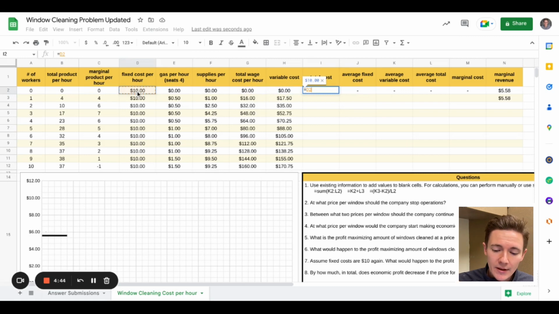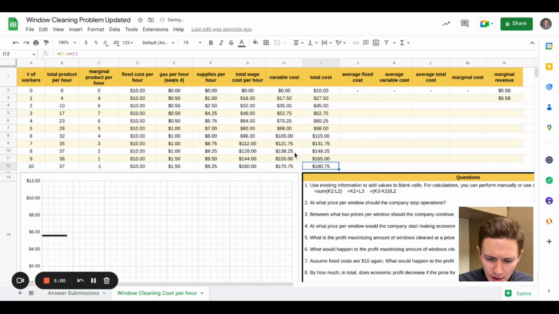But then here, if you're trying to add two different cells, you can just use your addition symbol. So fixed cost plus variable cost in this row of 0 workers. And you can click enter and that will give you your answer. Then as you drag this down, you can look in and see where the 187 came from. It'll say you've got this orange function here, D12, plus this purple one, H12, and that gives you the correct answer.